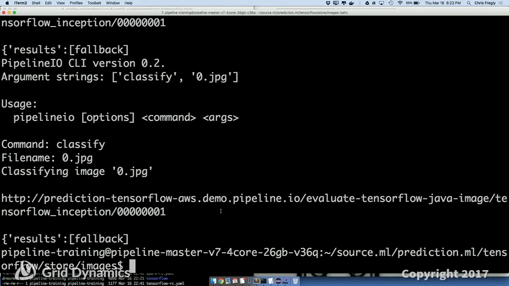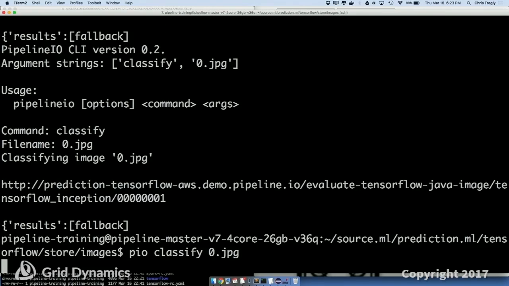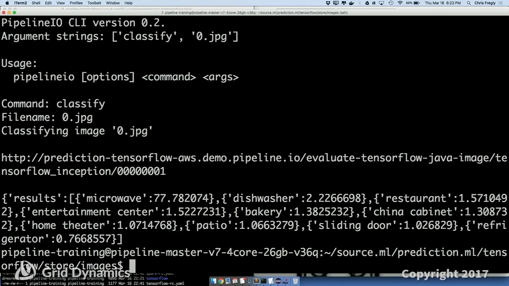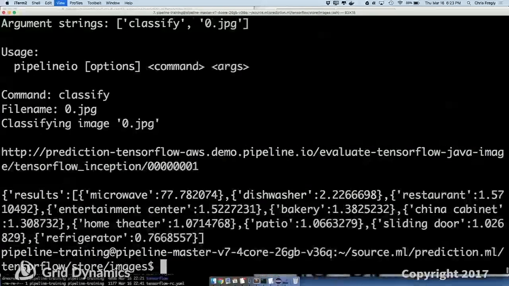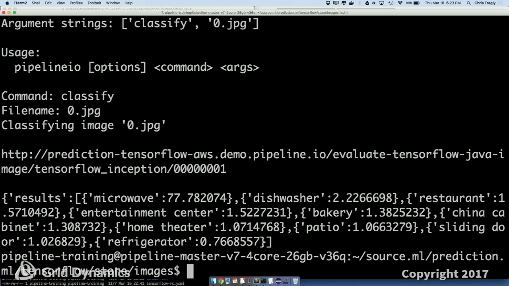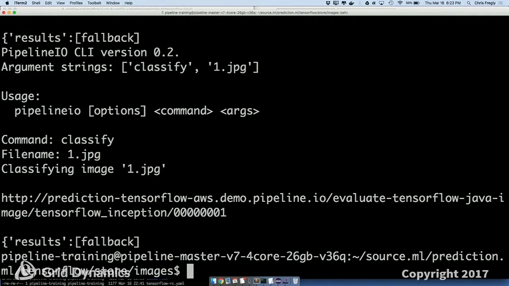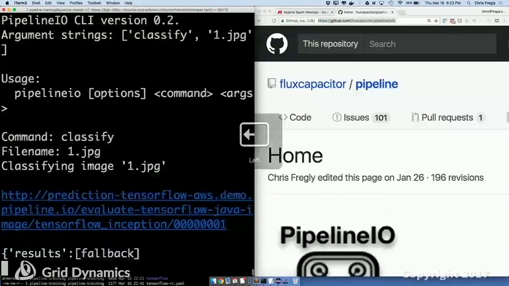Calling out and fallback. Come on. There we go. All right, so here we're just passing in an image, 1.jpg, and getting back the top 5.